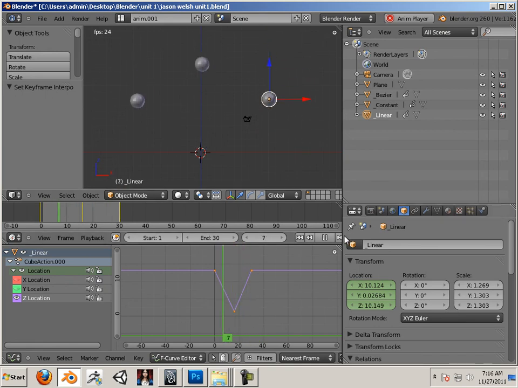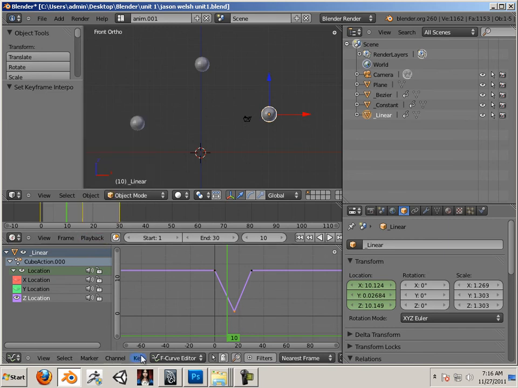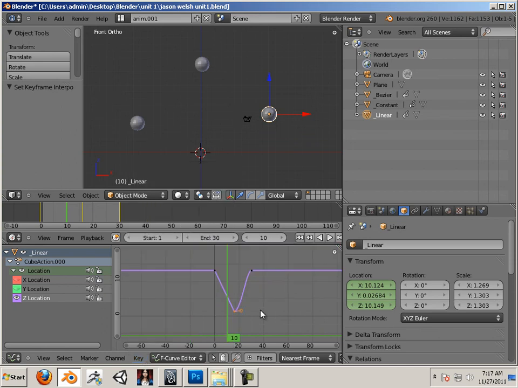Let's say we do this. Let's stop this. And let's say these 2 points right here, we don't want the interpolation to be linear. In this case, I would attach it to this one, and then go to Key, Interpolation Mode, and then we can go to Bezier. And you can see that it's now a Bezier from here to there, but it's a vector from here to there.